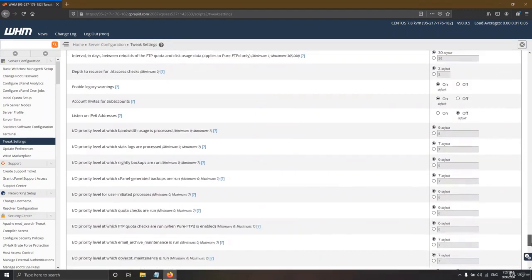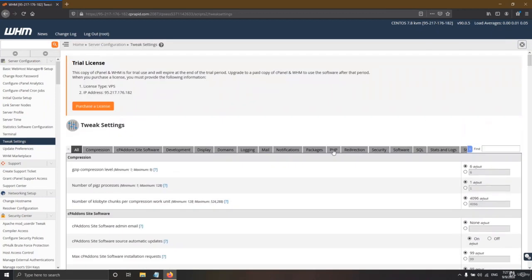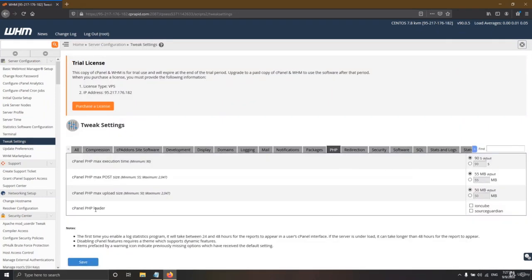Okay, not here. Let me just go ahead in PHP. The cPanel PHP loader is important for your users. Actually, you can change these later on in the PHP configurations, which we are going to cover. But right now, it's good.